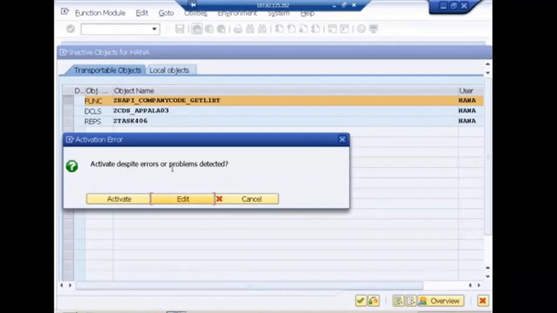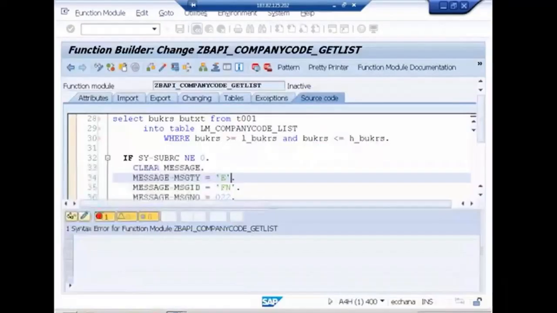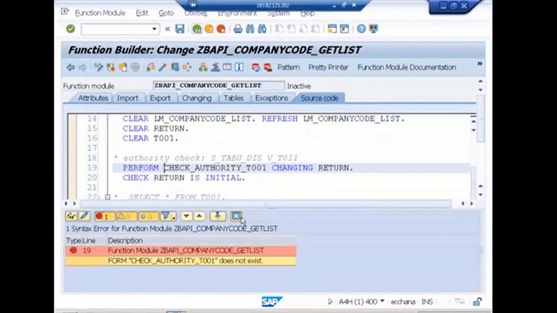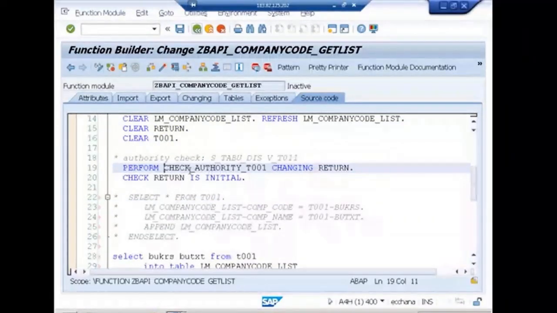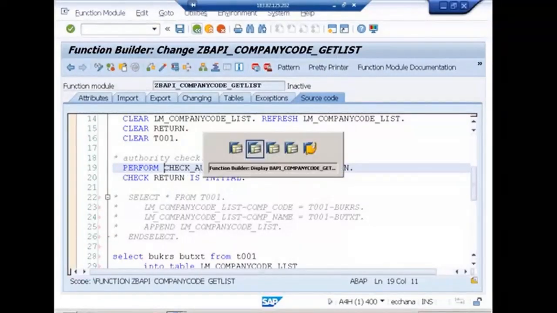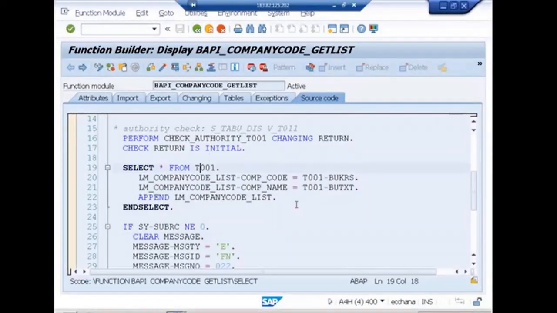I got some errors. Let me check what the error is. Form check authority T001 does not exist. Let me double click. So we are trying to call what? A subroutine. So we need to check where SAP has defined this subroutine. Is it clear? So let me go to the standard code.